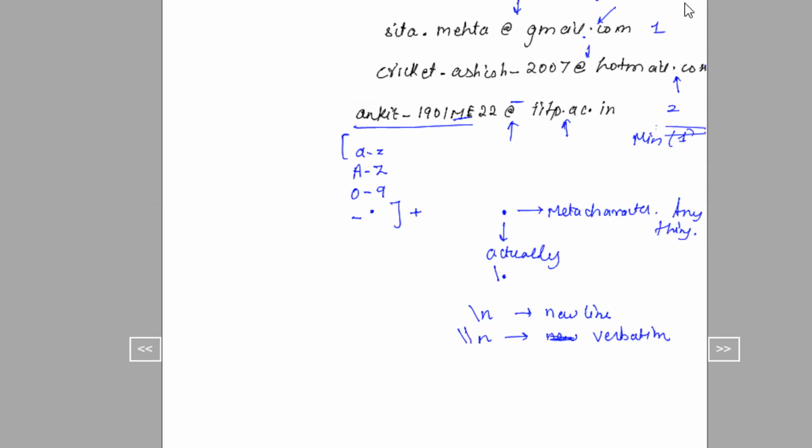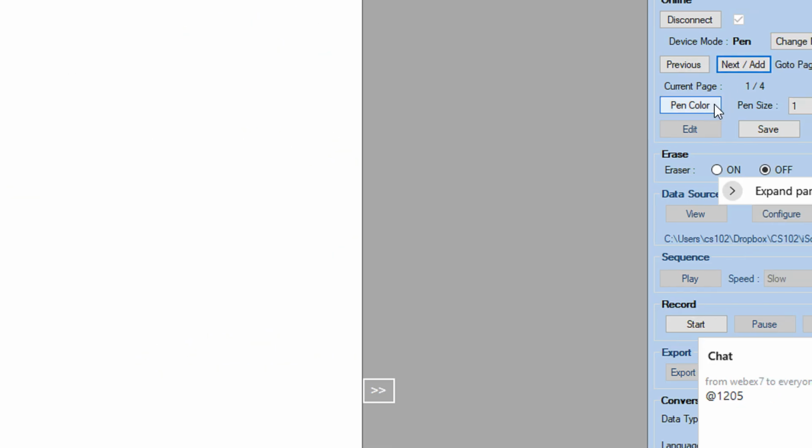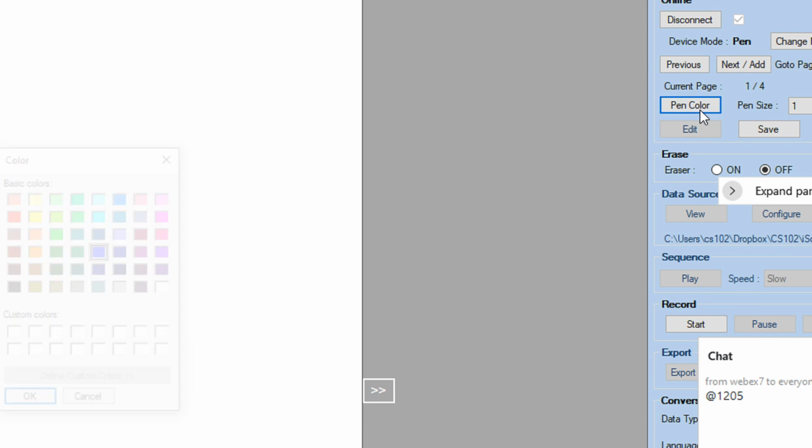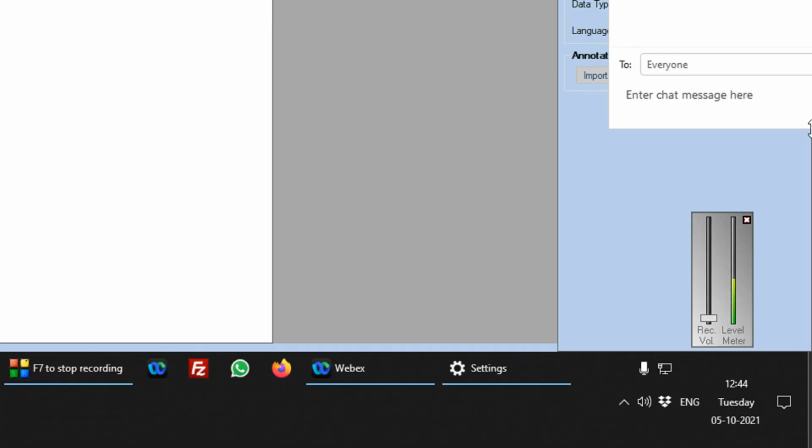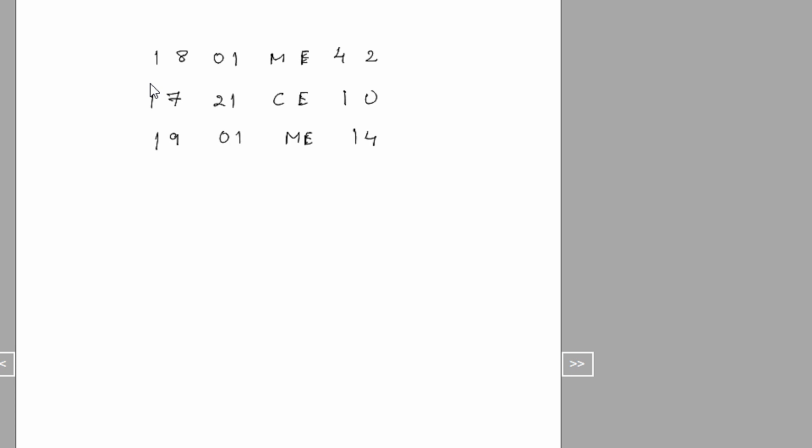So for example, let us create a regular expression for the roll number of your batch, right? Let us first create the generic roll number of IIT Patna, and then we can create a specific one for the Python class, right? And of course, regular expressions have multiple answers, so don't worry about it. So what are the general roll numbers in IIT Patna? 1801ME42, something like 1721CE10. We have 1901ME14, something like this, right?